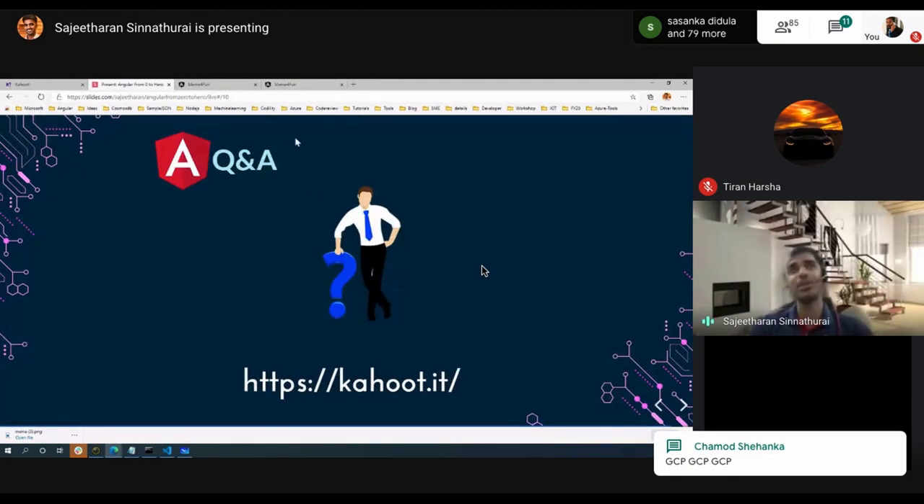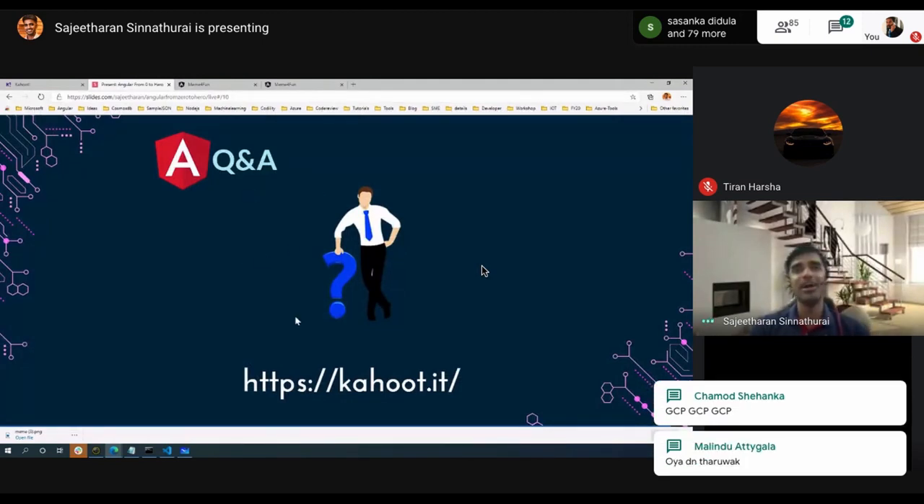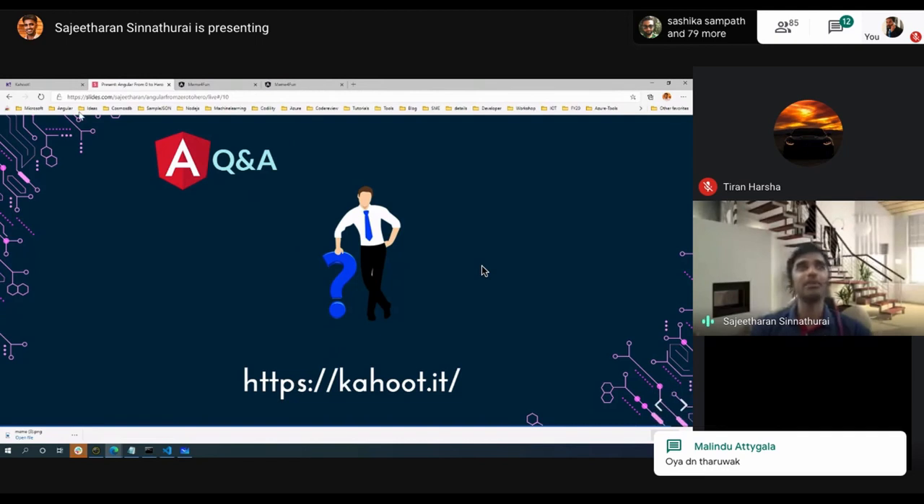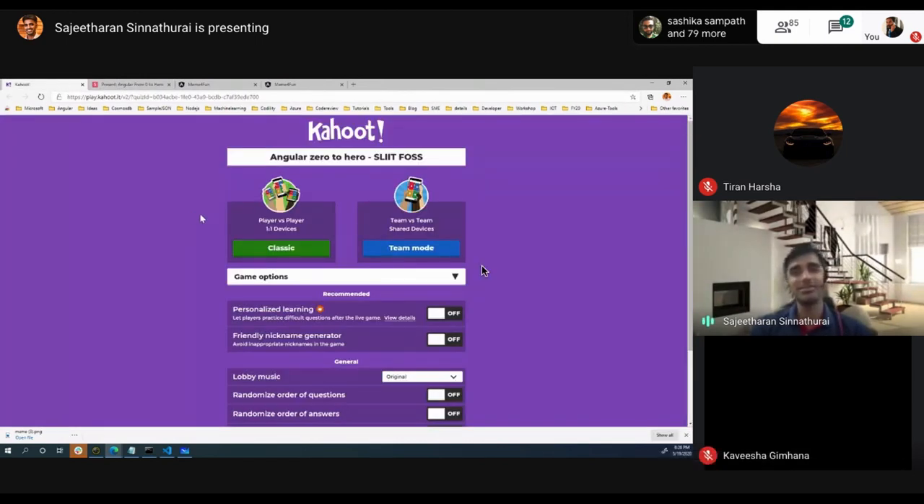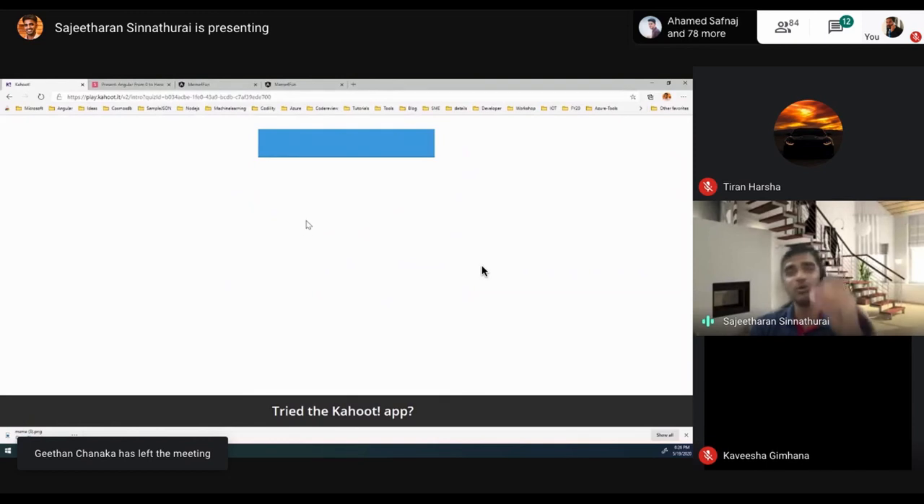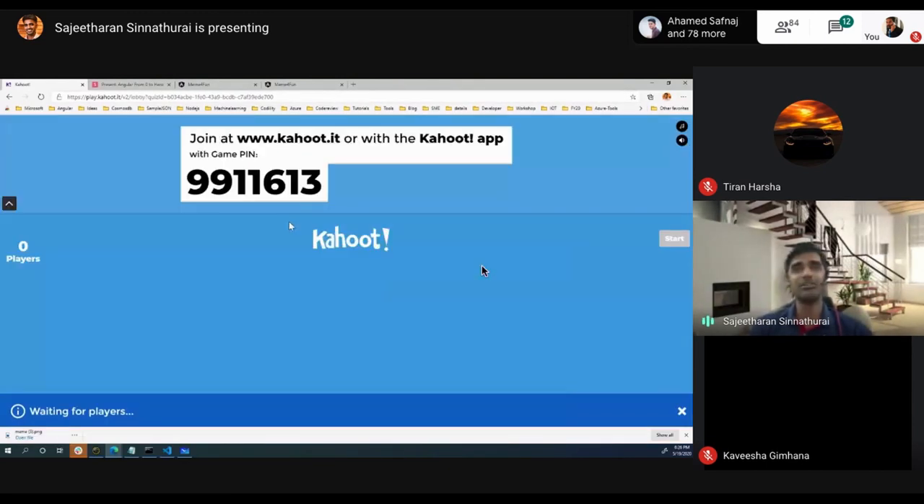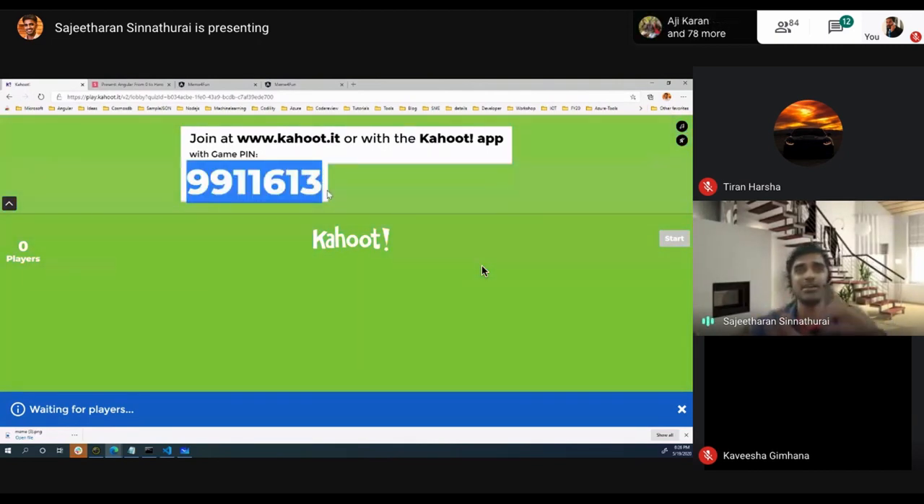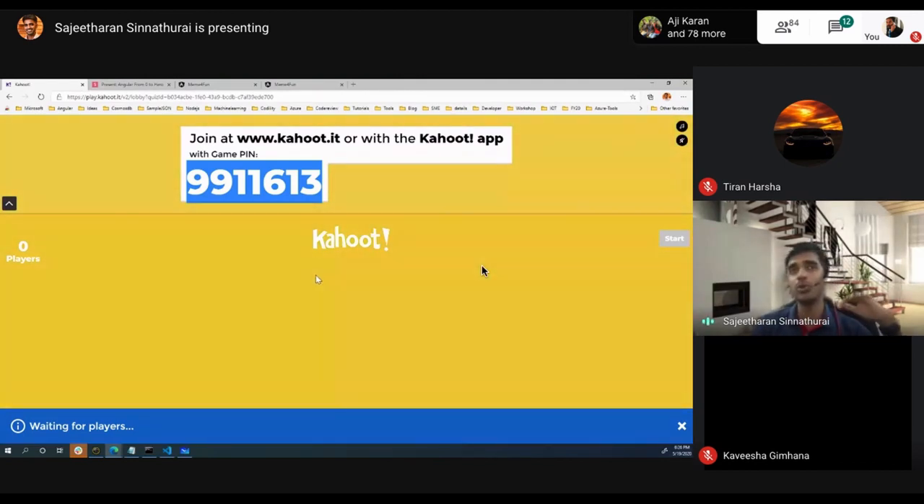Finally, I need to determine the hero for today. So I have a game. I'm going to present this Angular badge for the hero, right? You can see the Angular badge, which is from the Angular team. You can wear this badge whenever you go to an event. So let's start with the game. You can navigate to kahoot.it and enter this pin. I always start the session with this game, but I wanted to do it at the end to see how carefully you have listened to this talk.